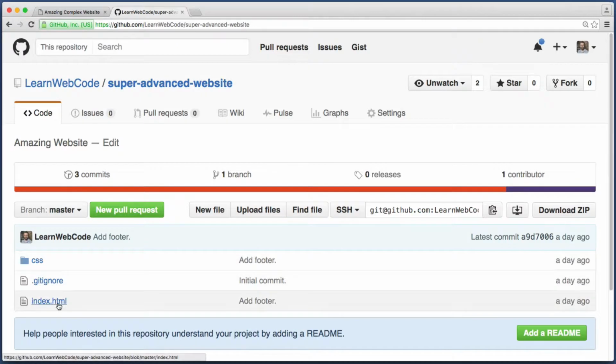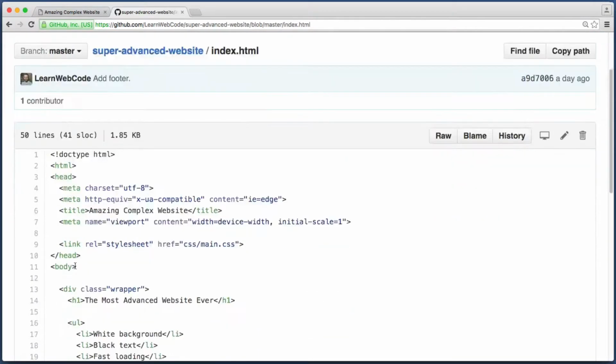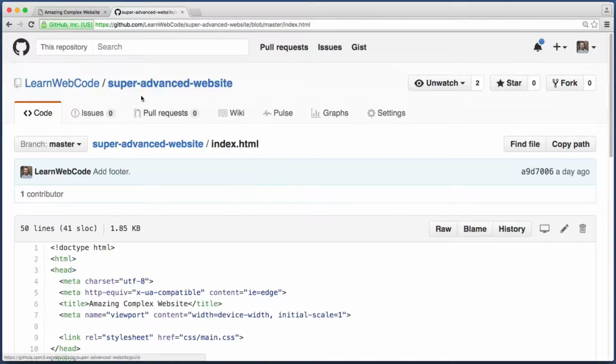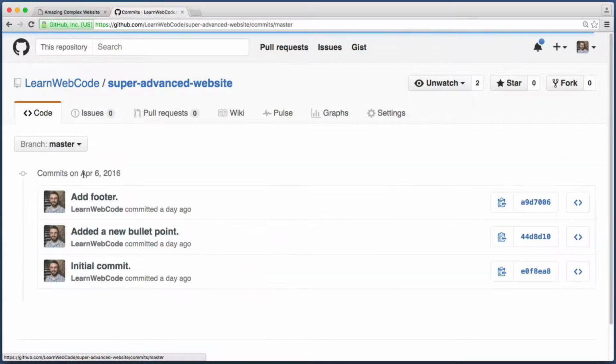You can see here are the files. Here's the index.html file that we edited earlier. You can even preview the code in the browser. But if we go back to the overview page and click on commits, we can see here are all of the commits in this project's history.